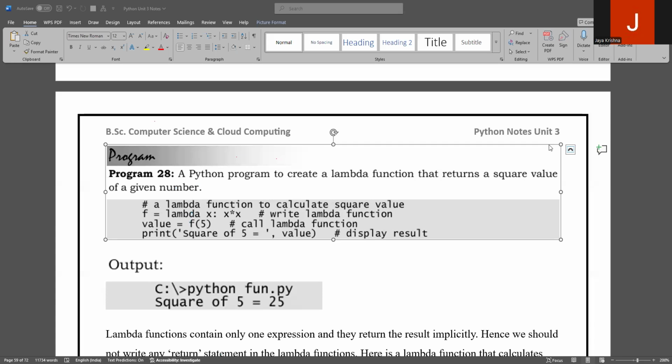So see here, in this program, what we are doing is a Python program to create a lambda function that returns a square value of a given number. We are creating a variable f equal to lambda, the argument name x, and you are giving the expression x into x. Next, value equal to f of 5.